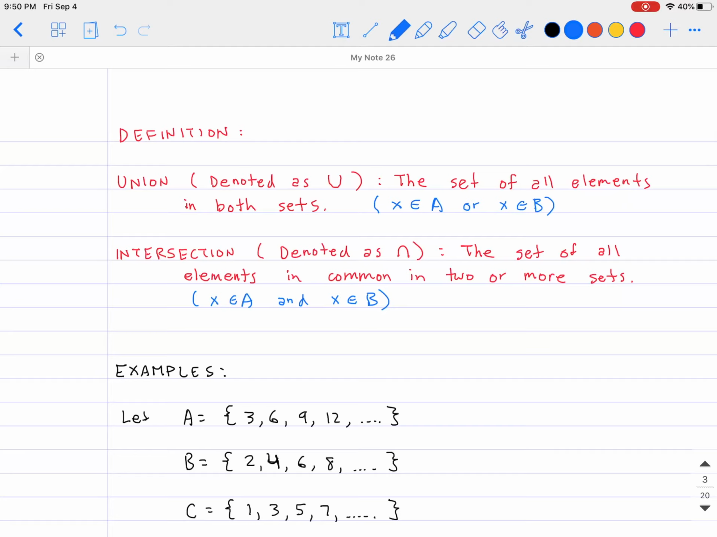So last few things are the definitions over here once again. We have two terminologies right here that you need to get used to. The first one is called union, which is denoted by that U shape. That's literally just a U shape. And that is represented as the set of all elements in both sets, or actually 2 or more sets. So here in the blue, you can see the notation for it.